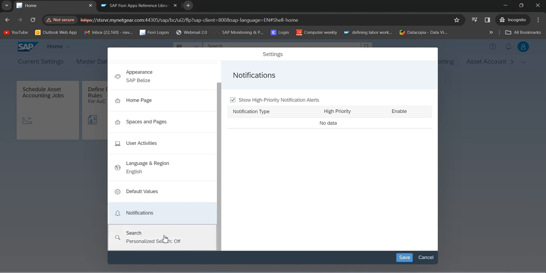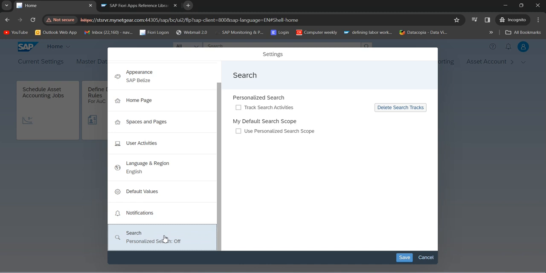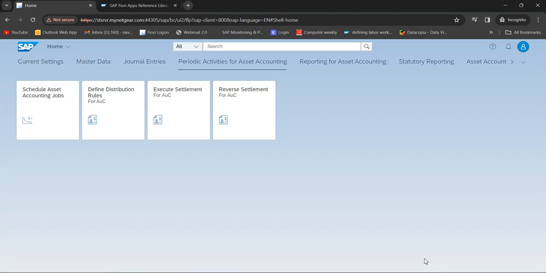And finally, search. Personalized search here, this is not a problem. Personalized search means you already have a lot of search options, so you may not need this one. This is not of much importance. These are the options we have in the settings. So before you start, just make all these things clear over here, then your process will be super easy. This is all about the settings here.